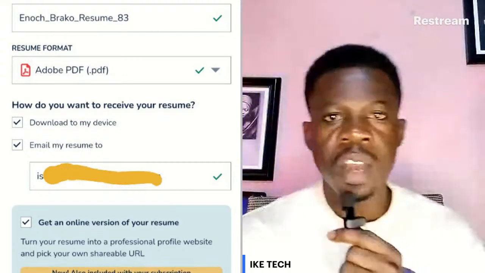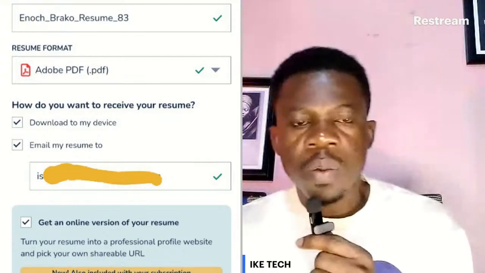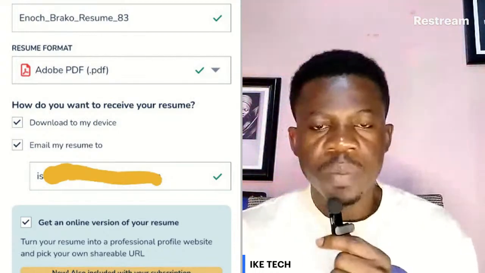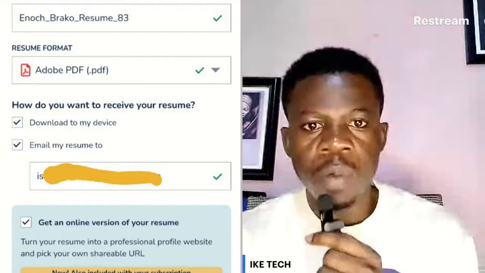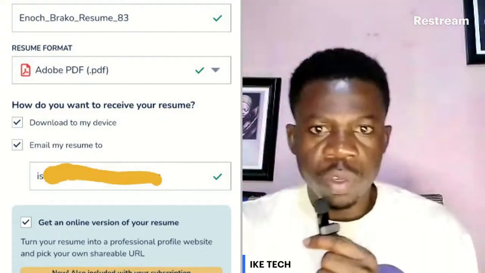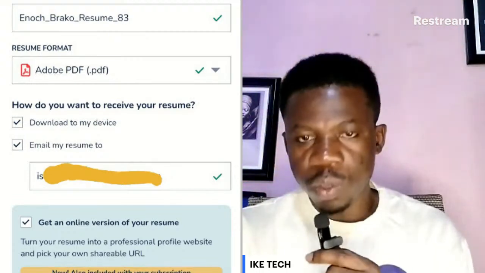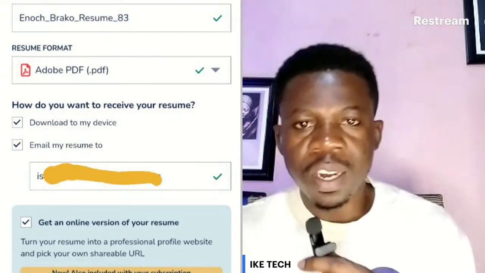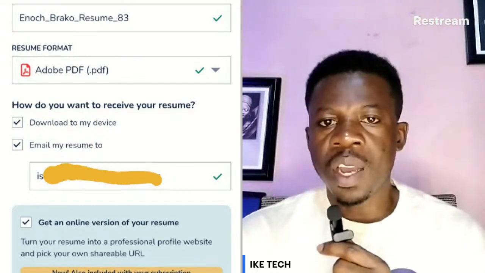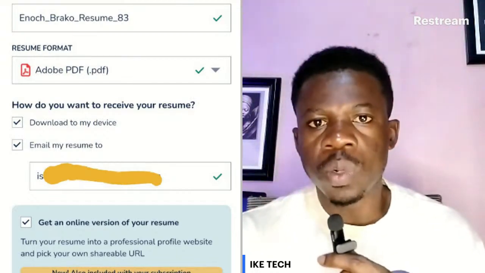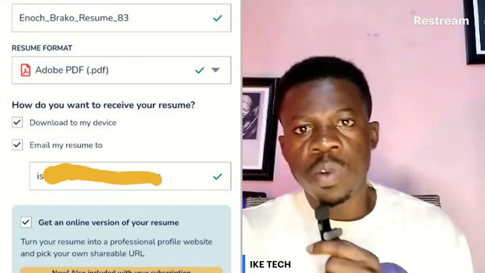So guys, this is how you can create your own resume using My Perfect Resume software. If you go to that particular website, myperfectresume.com, you'll be able to write your own resume. But take note that after crafting your resume, when you want to download it, you will pay something small before you can download it. Yes, you pay with your Visa card before you can download.